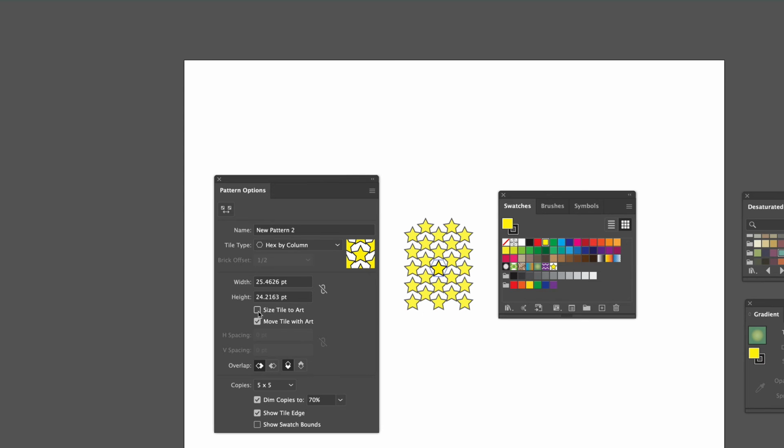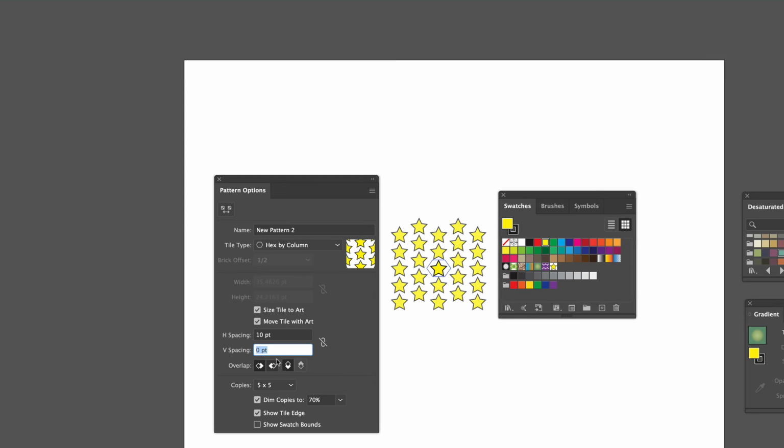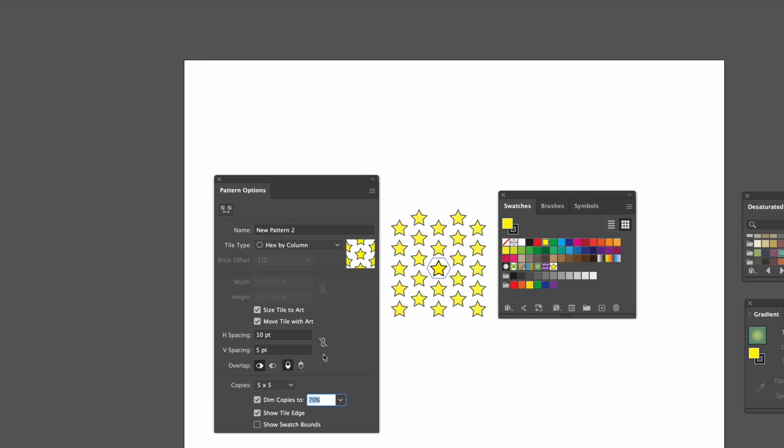If you check mark this little box that says Size Tile to Art, you get the option to add some horizontal and vertical spacing, which could spread things out. Like if I say, okay, let's throw in 10 points of spacing there. That doesn't look terrible, but I might throw in 5 points of spacing there. Just hit the tab key when you put a number in if you want to see it. So I've added some horizontal and vertical spacing, and it spread those out a little bit. So you have that option. You can kind of play with that.